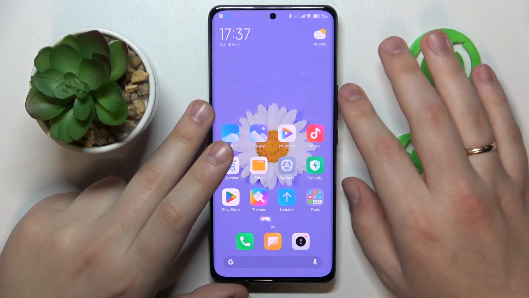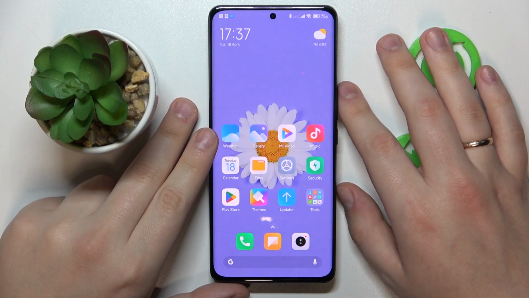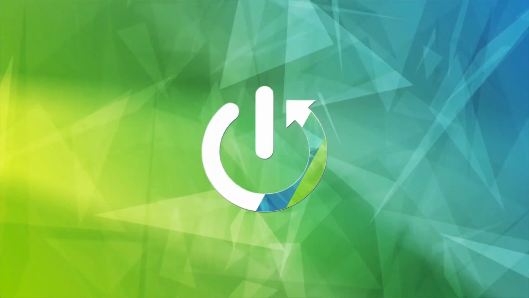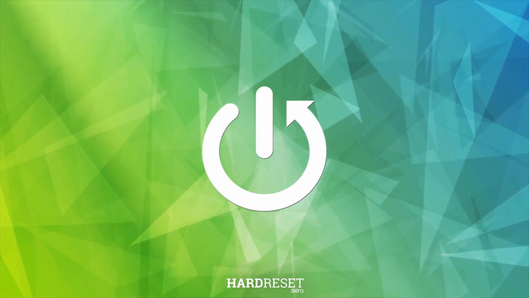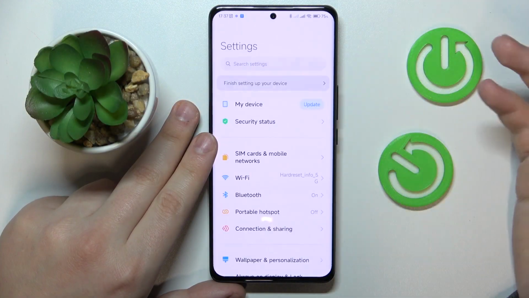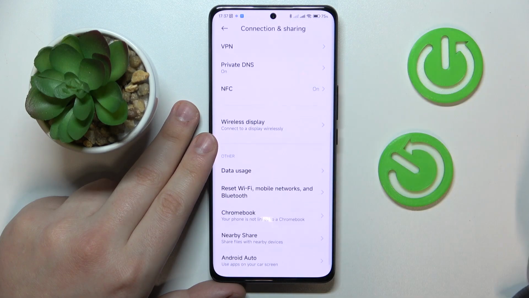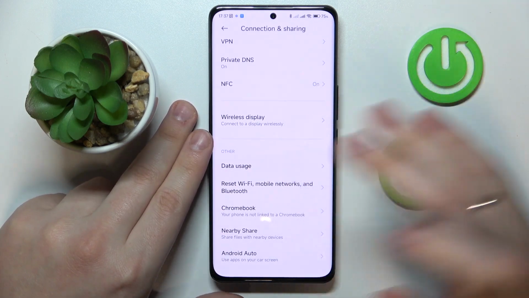This is Xiaomi 12S Ultra, and today I would like to demonstrate that you can check your data usage on this device. So first step is to launch settings, then enter the connection and sharing category. Next, scroll the page and go for the data usage.